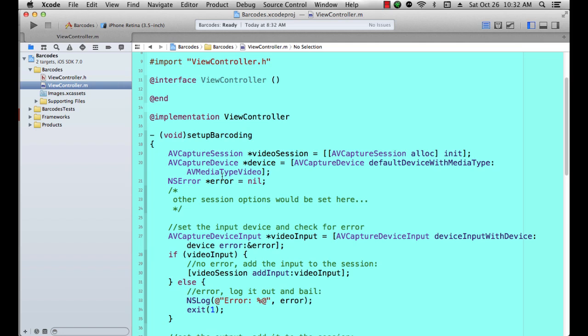Now remember, with using the camera and/or the microphone, there will be these errors that crop up having to do with permission that we talked about in the earlier demonstration. So after we get the session, obviously we would set up other session options here. And then we need to set the input device and check for an error. So I've got a video input object here, which is of class AVCaptureDeviceInput, deviceInputWithDevice, and then we use the device that we set up before, which is our video capture device, and then the error I'm passing in.